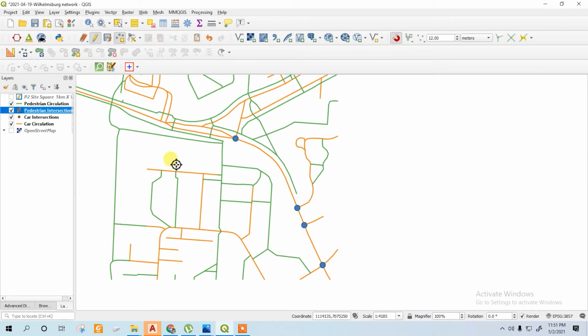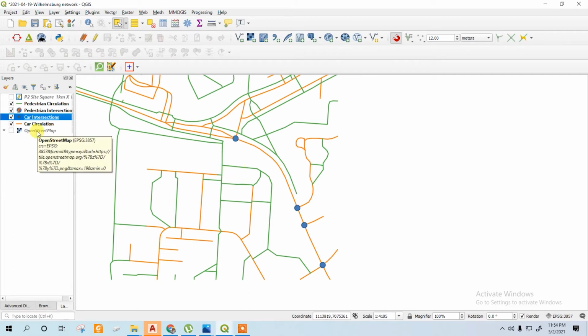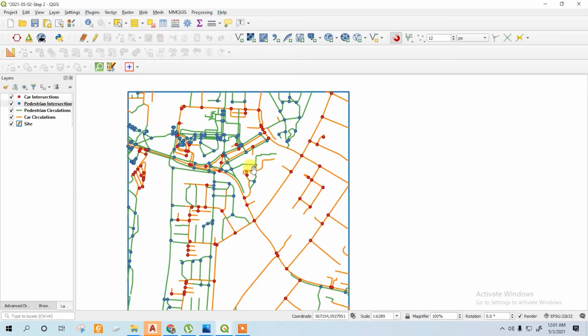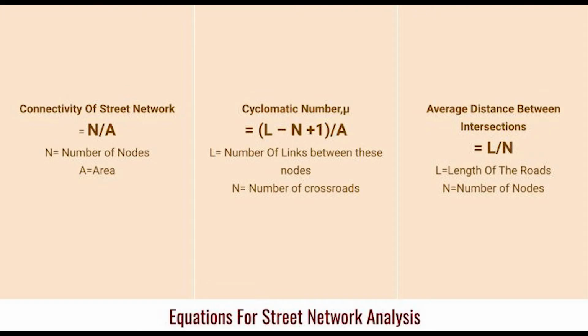And this way we'll do it for the car intersections. If you can't figure out what is the proper car intersection or pedestrian intersection, you can open OpenStreetMap or Google Satellite Map. I showed the way to open OpenStreetMap or Google Satellite in another video. Here is the link.